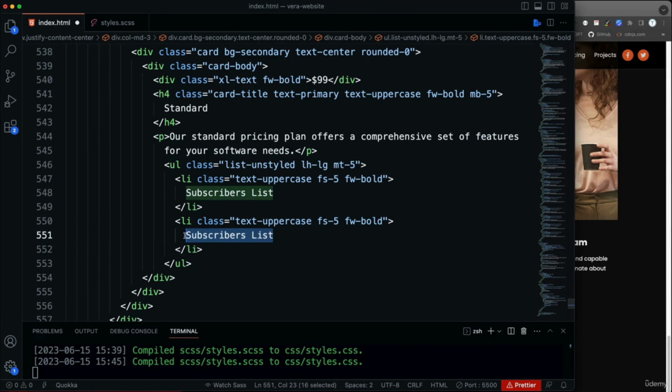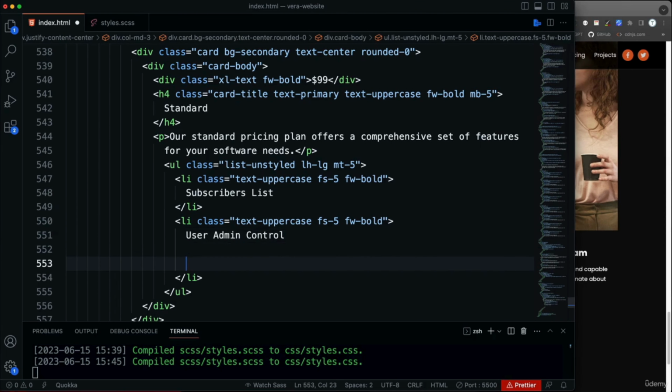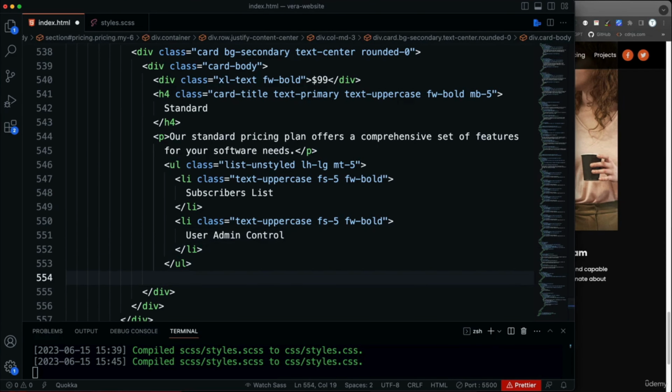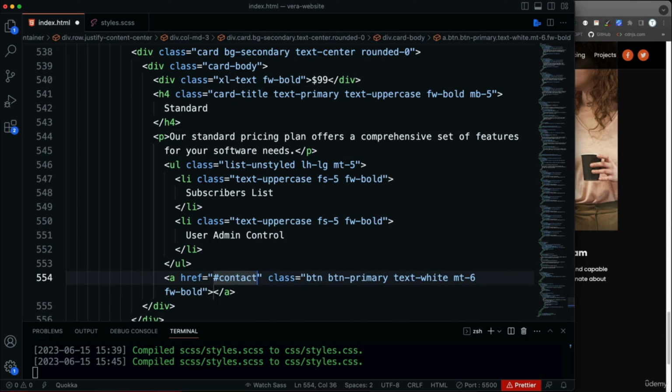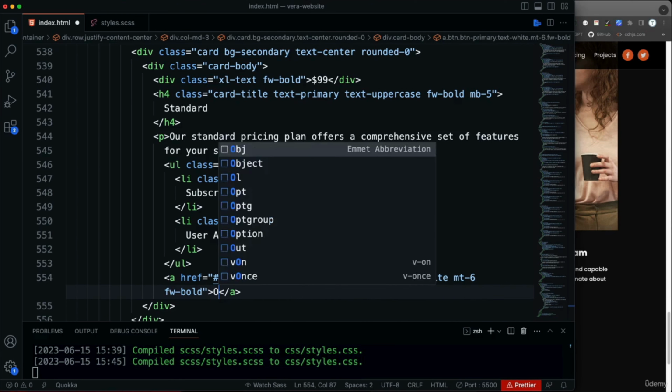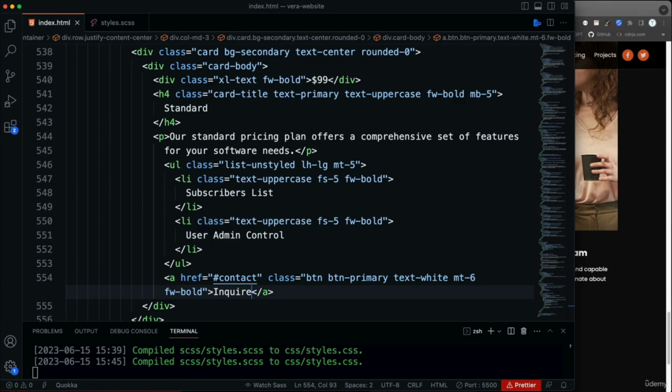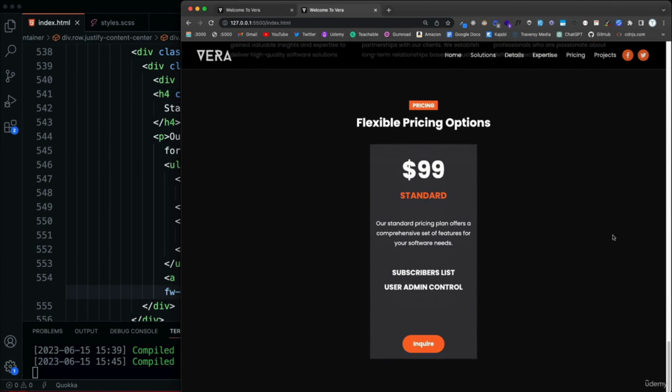Okay, and then I'm going to copy that LI down. And this one is going to be user admin control. Now, under the UL, we're going to have a link with btn-primary. We're going to do text-white. And I want to move this down quite a bit, so we'll do mt-6. And let's also do font weight bold. All right, and then this is going to go to #contact. And we'll say inquire. Okay, so there's our first box.